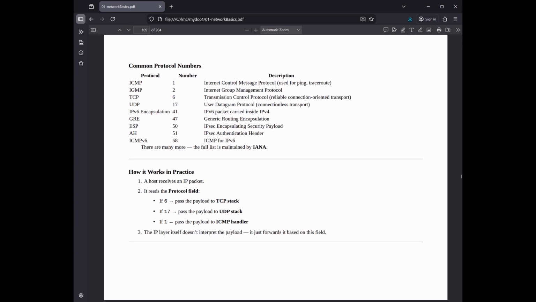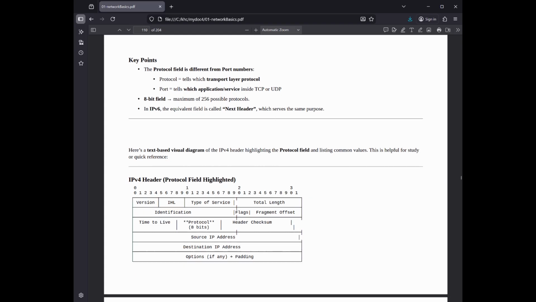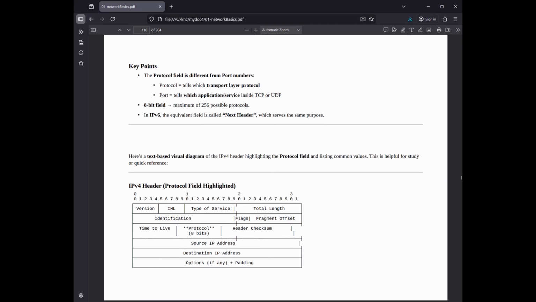Protocol chain. This field creates a protocol chain. The Ethernet header's ether-type field points to the layer 3 protocol, IPv4, and the IPv4 header's protocol field points to the layer 4 protocol, TCP, UDP, etc., ensuring the data reaches the correct service. Packet filtering. Network administrators can use this field in configurations, such as access lists or firewall rules, to filter traffic based on the specific application or protocol being used.